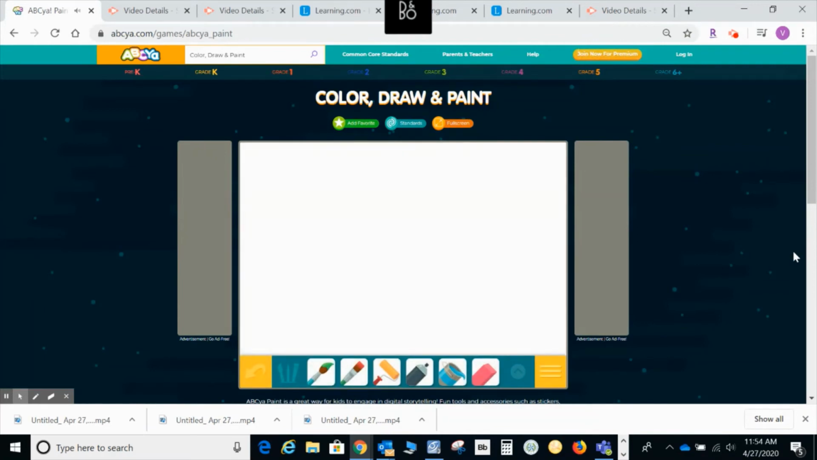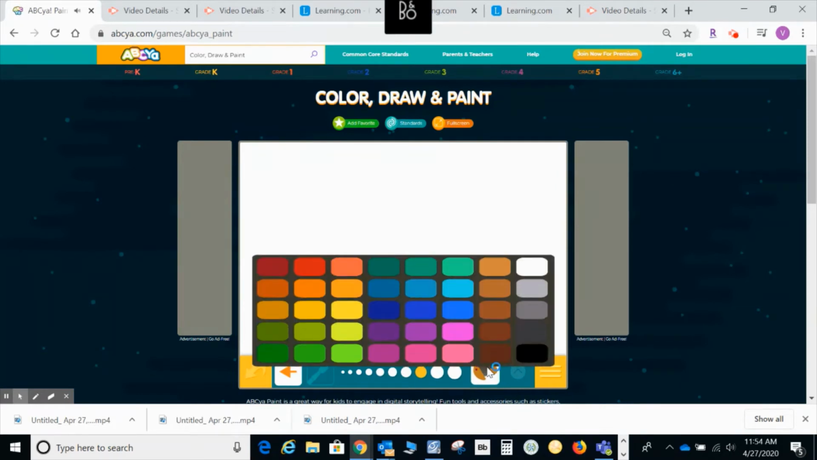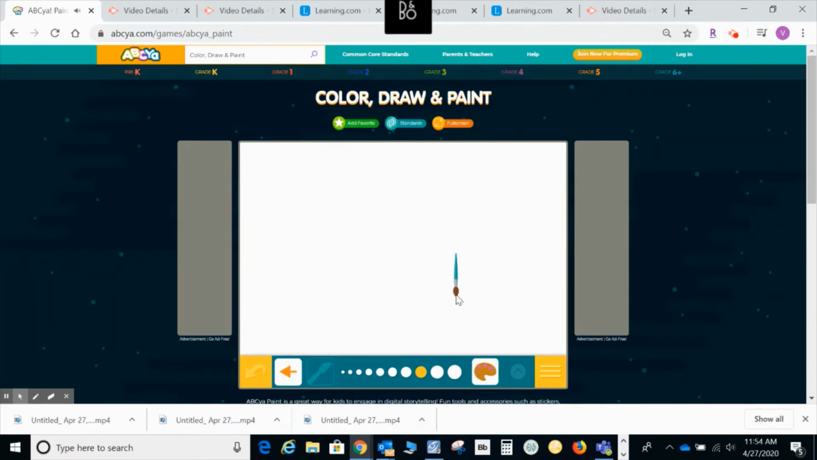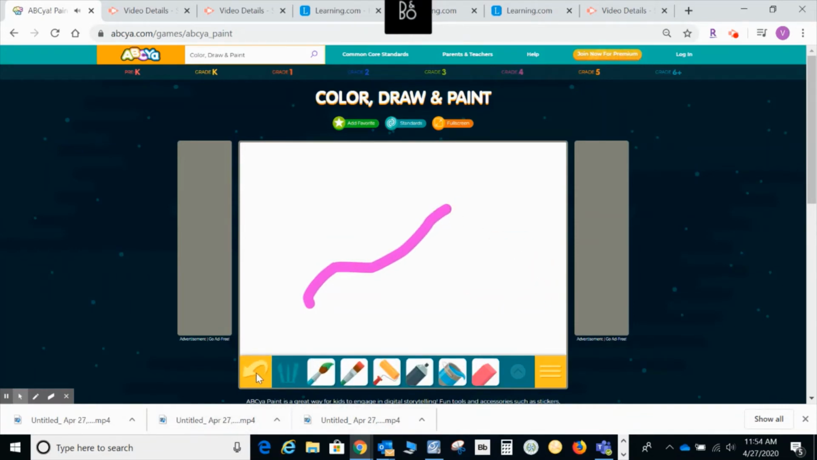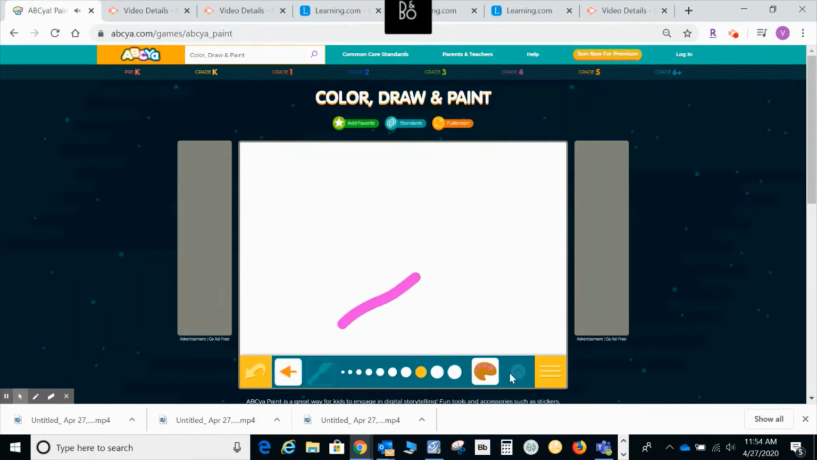This program has very simple toolbars. You can click on each one to see what they do. This is the paintbrush tool. You can select the size. You can select the color. You can use an undo to erase it, or you can use the eraser tool to erase it.